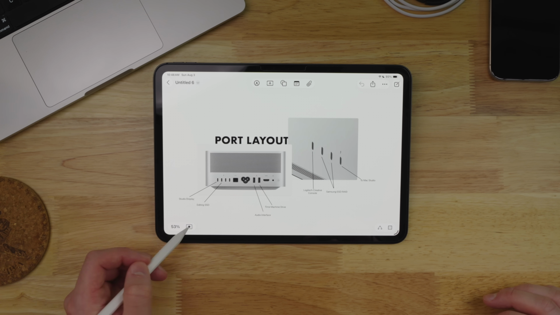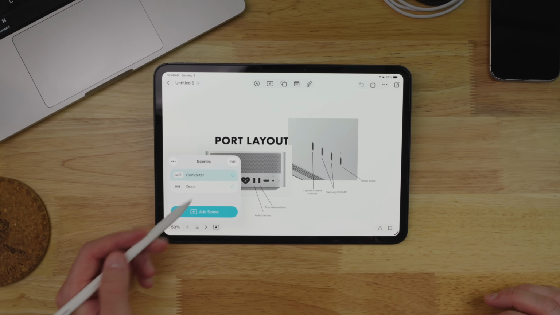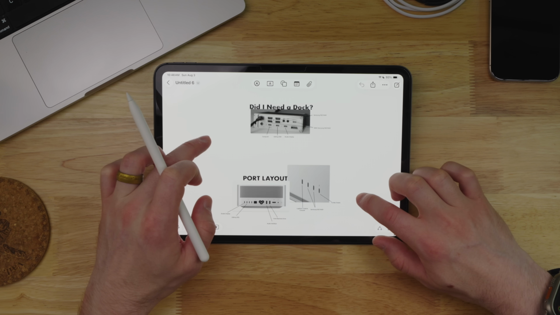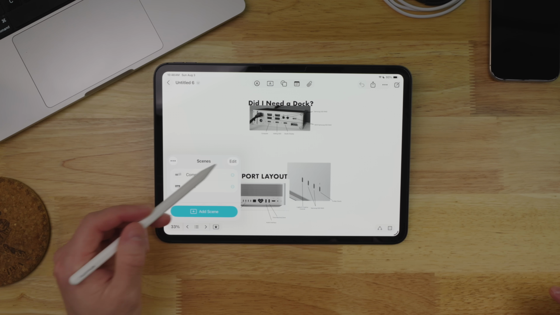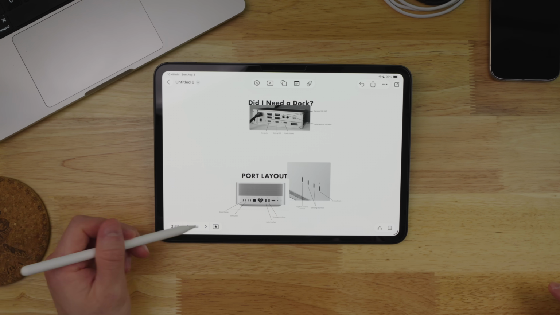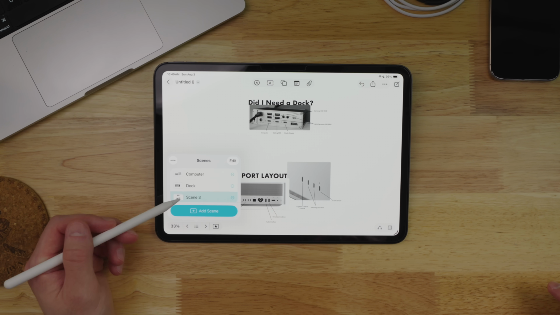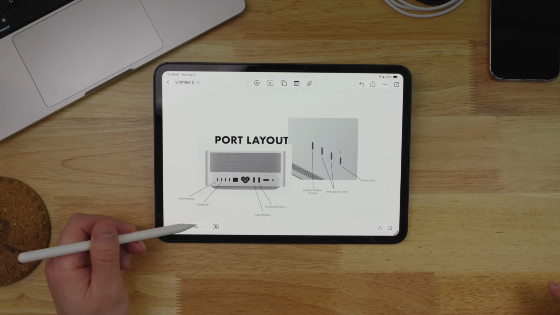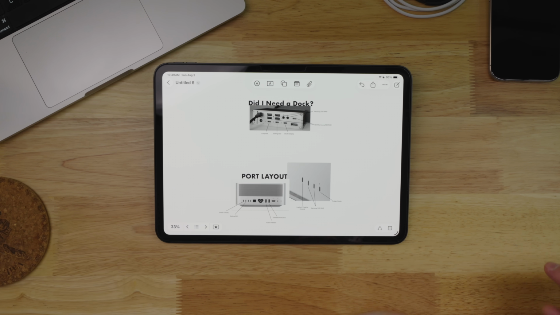You click this little button to open the scenes and you can add a new scene. So if I wanted to do the entire thing here, I could add a new scene. Then it has scene 3 is the full thing. Dock, computer, scene 3. So that's a pretty neat feature. That was added after launch of Freeform.